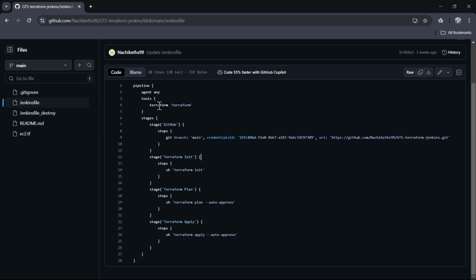Next, once the code has been cloned, the second step is that it should read the Terraform and initialize the requirements. What are the dependencies, updates, or libraries required to run that file? In shell scripting, that is sh, we will pass terraform init.